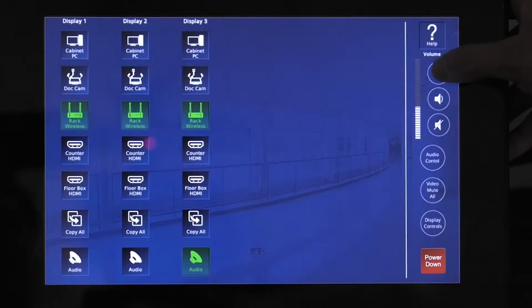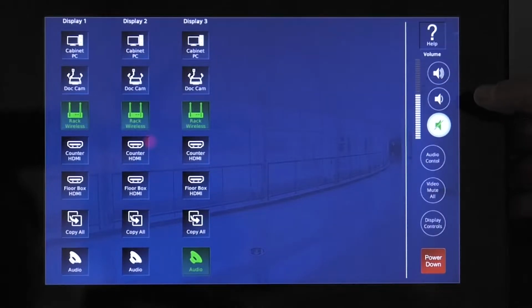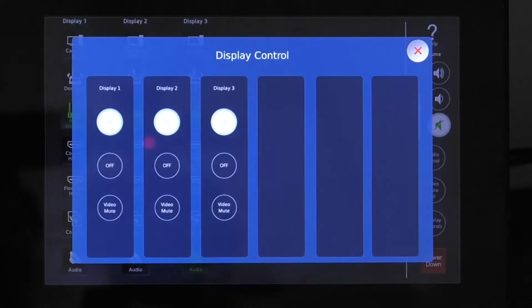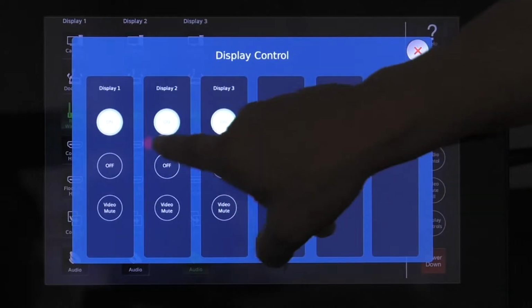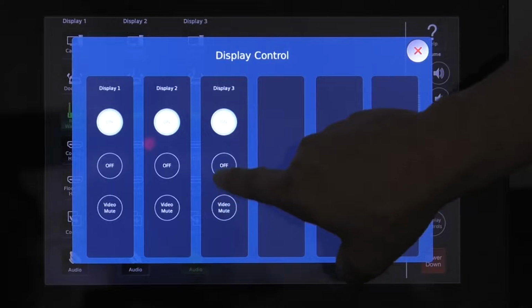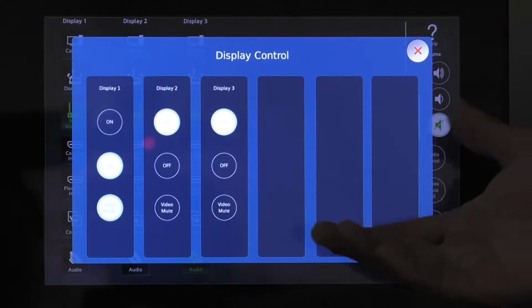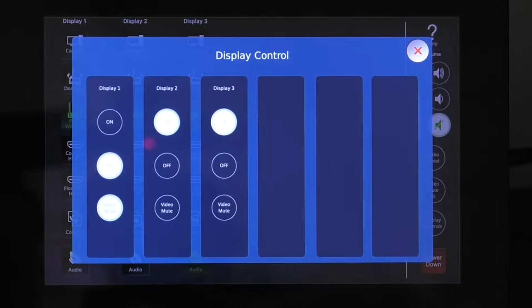Volume up and down for master volume in the room is here. Mute will mute all audio in the room. If you don't want every display on, you click on display controls and you have display 1, 2, and 3. You can turn these off as needed or on as needed. You can also mute the video.